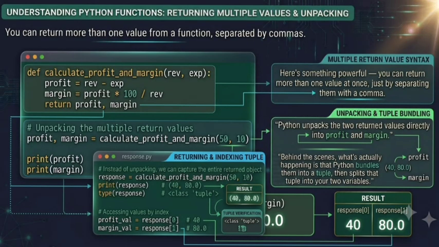What's really great is that you are in complete control of this entire process. Let's say you choose not to provide multiple variables to unpack into, like we're showing here, just assigning the whole result to a single variable called response. Well, Python just says, no problem, and hands you back that raw tuple.